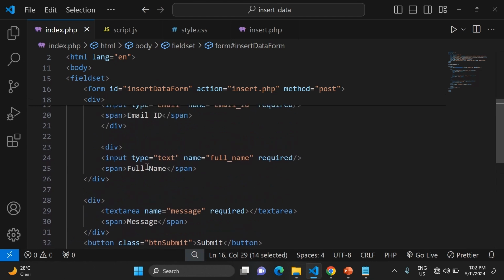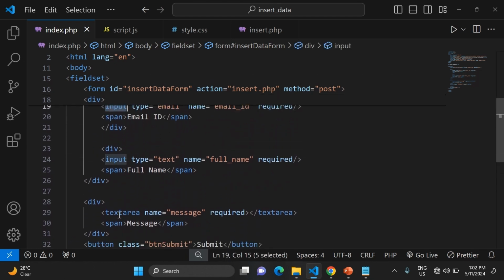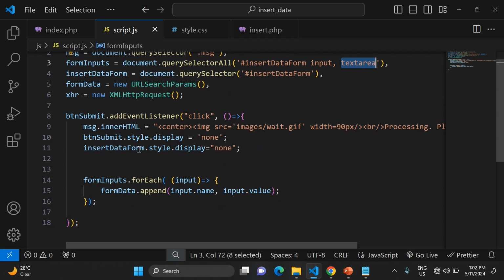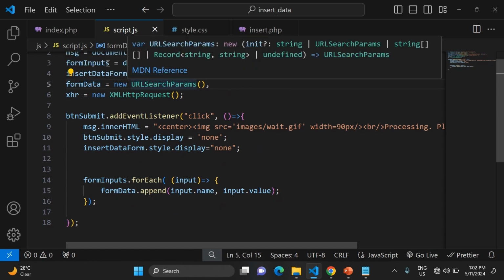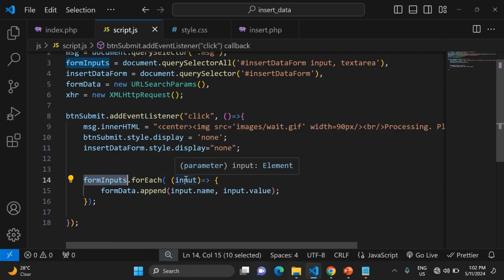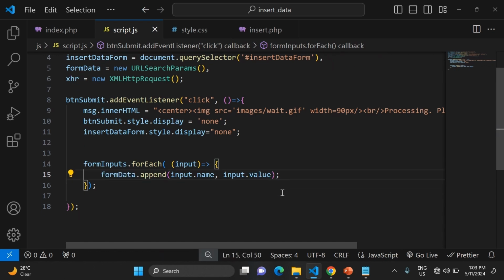So let me see. Okay, so I think everything is okay here. So the input I was talking about earlier, this text area, that's what you have in line 3. And it's going to loop through whatever input you have in that form. That's why you have this form input dot forEach.